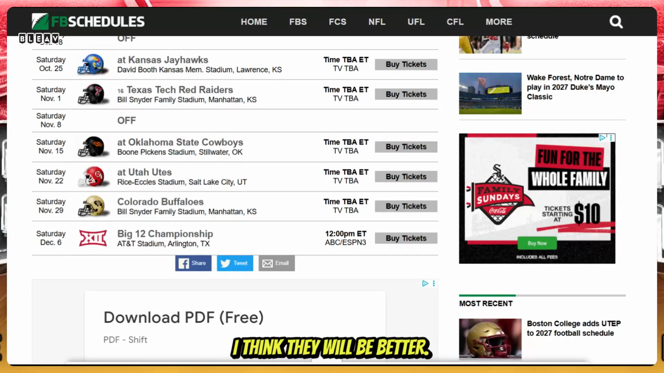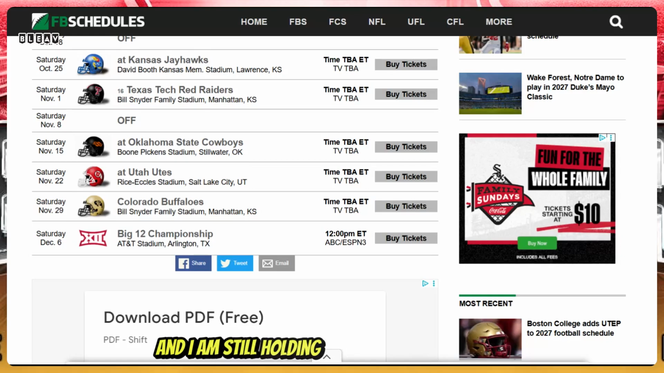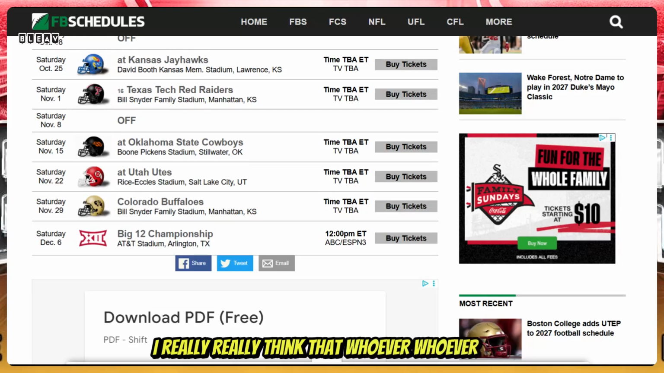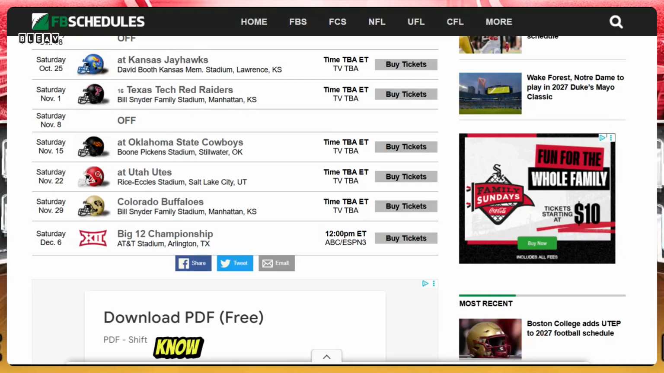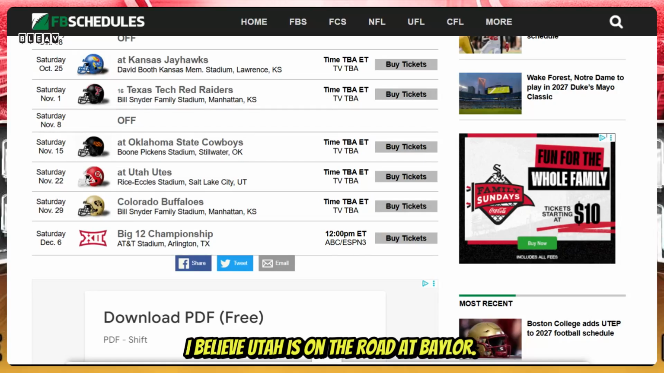I think they will be better, and I am still holding to thinking that Utah's going to be one of the top 4 teams in this league, up with us, K-State, Utah, and Baylor. But I still believe that the November 22nd game, K-State at Utah, is definitely going to be an elimination game. I really, really think that. And the thing is, I believe the week before, Utah is on the road at Baylor, I think.